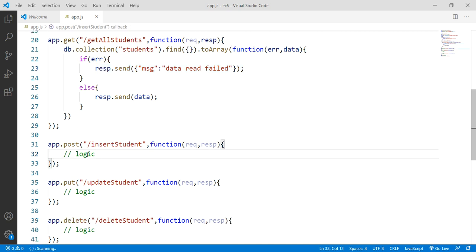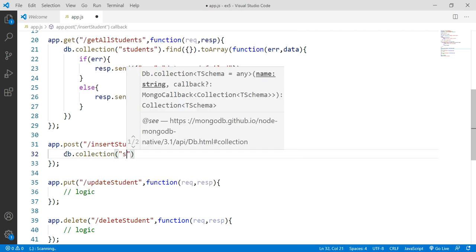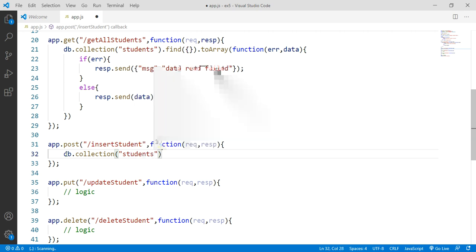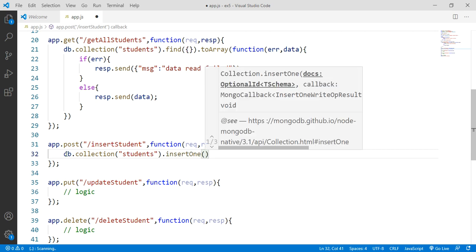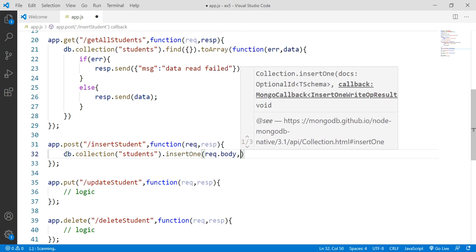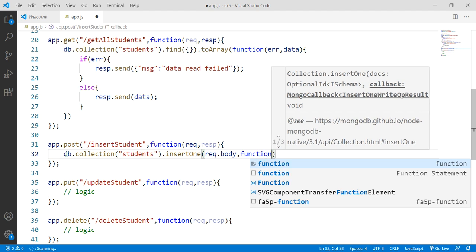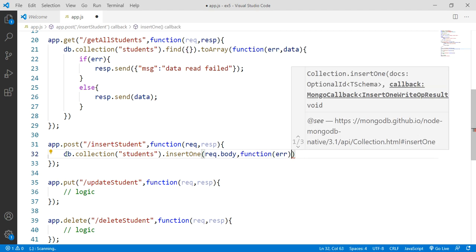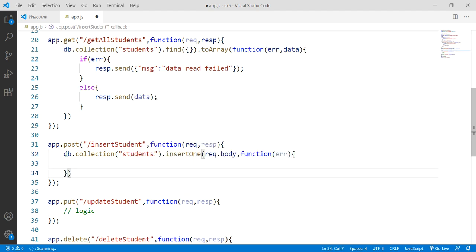Next one, sir, I want to insert. Very simple, db.collection, what collection do I want to access, sir? Students collection. What is the function, sir? insertOne, because I am inserting only one record. So request.body, because I am using the body parser, all your request data is available in the body object. Now function, error. So this is the callback function, meaning after successful insertion it will be called.